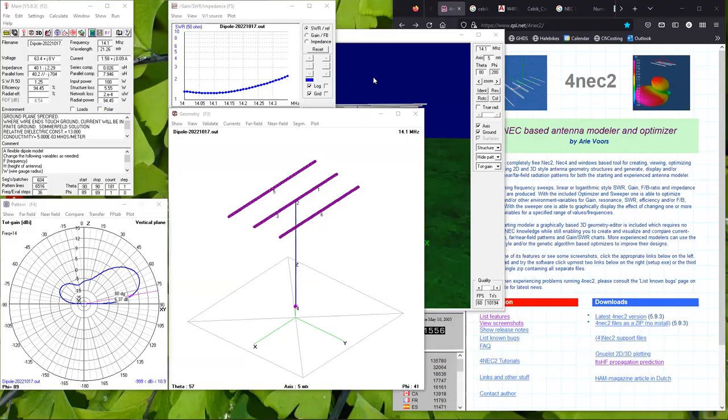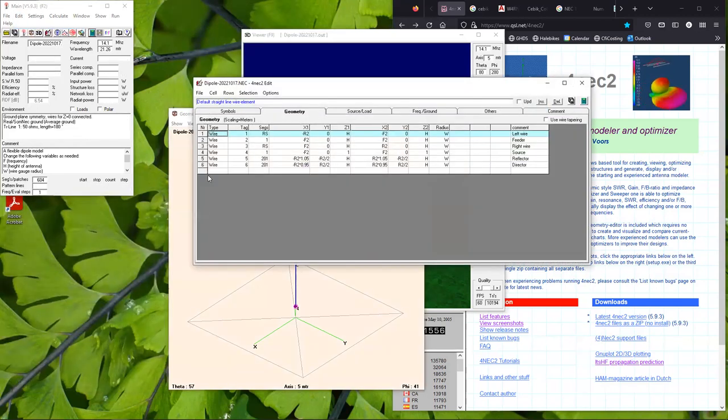Okay, so we're having a little bit too much fun here now. We're going to go ahead and model a coax shield, because it can actually throw the balance of this dipole off. We're going to edit the input file. We're going to throw in another wire.